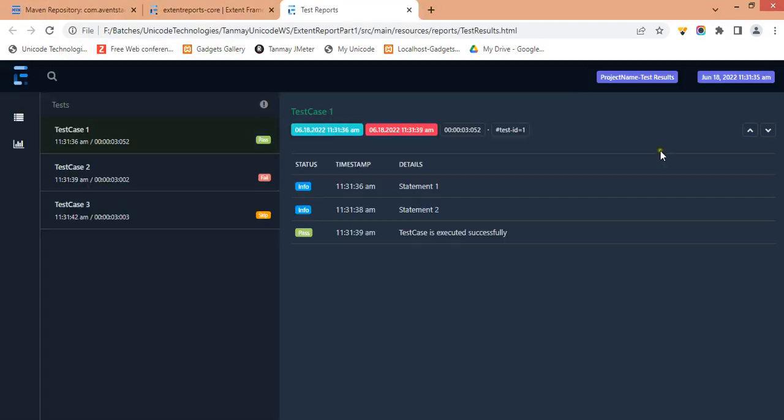So you can see that there is a red theme. You can see that your test case which failed is in pink color, then yellow and green. So test case 1 we have made green, test case 2 we have failed, test case 3 we have skipped.